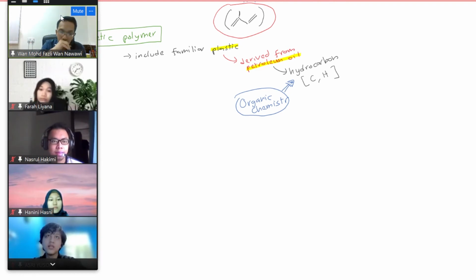So now let's talk about this synthetic polymer. Around you there are a lot of plastics. If you take a plastic near you, can you tell me what that plastic is? There are a lot of types of plastic, so we go one by one. We do not go through everything because that's too much, so maybe we choose only a few. So, examples of synthetic polymer.